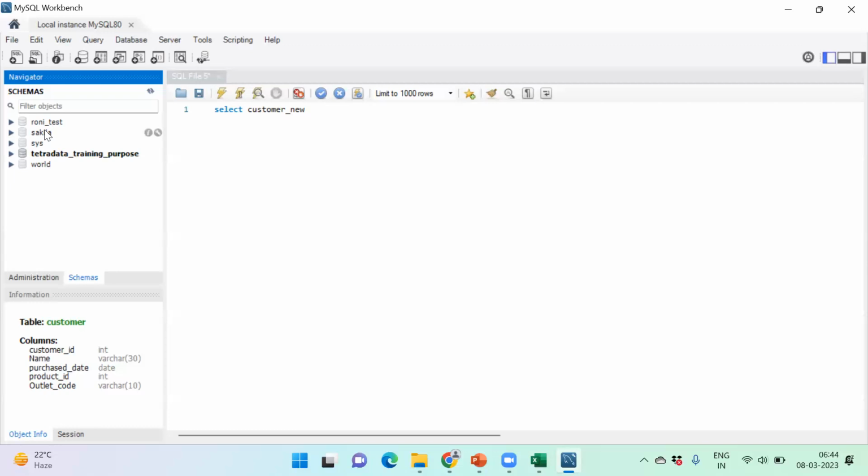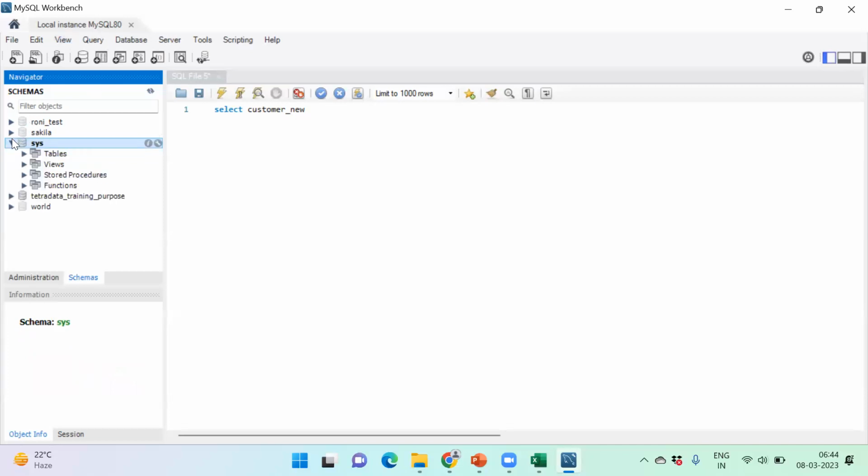For various subject areas, we can split the database into various schemas. Data training purpose is a database as well, another kind of database in MySQL. But we are splitting it as per our subject areas, so this is called schemas. And a schema name should be unique. I cannot create another schema called data training purpose again, because it is already present in my MySQL instance.